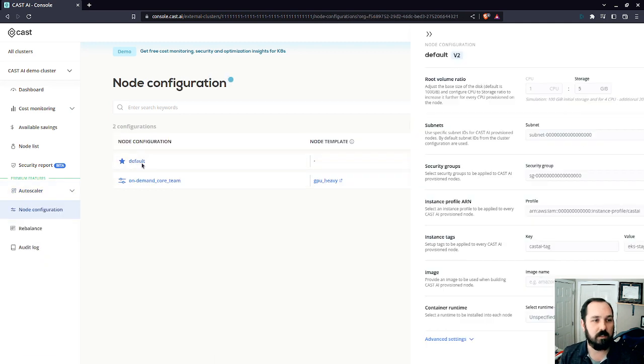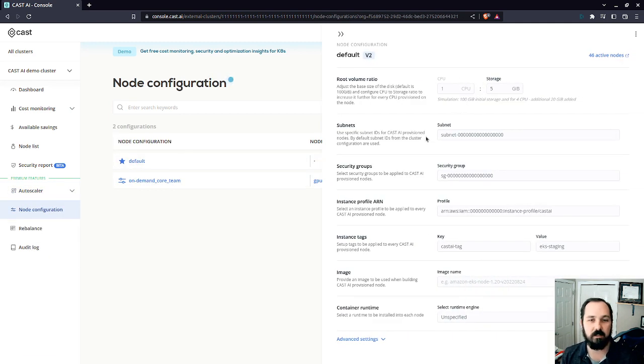Lastly, node configurations here. This is additional configuration all around a broad scale. You can have multiple of them if needed. You can also have just the default configuration.